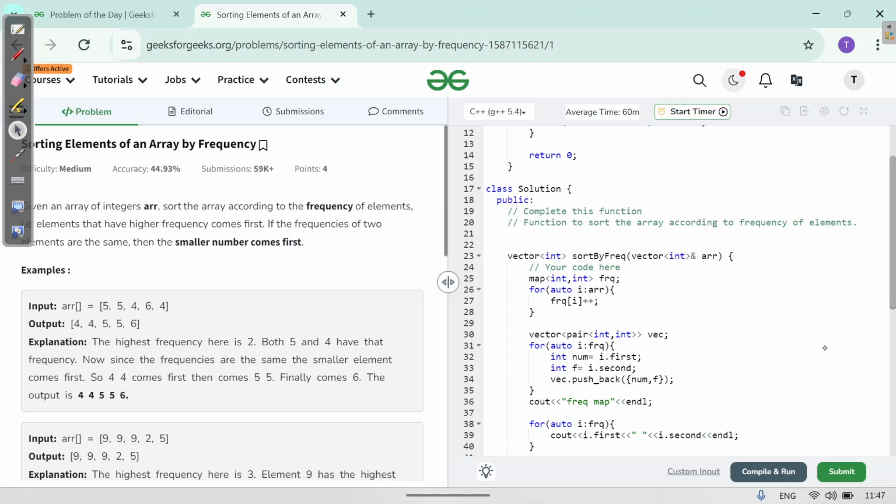See what is the frequency? The frequency of 5 is 2, because how many times is 5 appearing? 5 is appearing twice. The frequency of 4 is 2, so 4 is appearing twice, and the frequency of 6 is 1. 6 is appearing only one time. So this is the meaning of frequency.